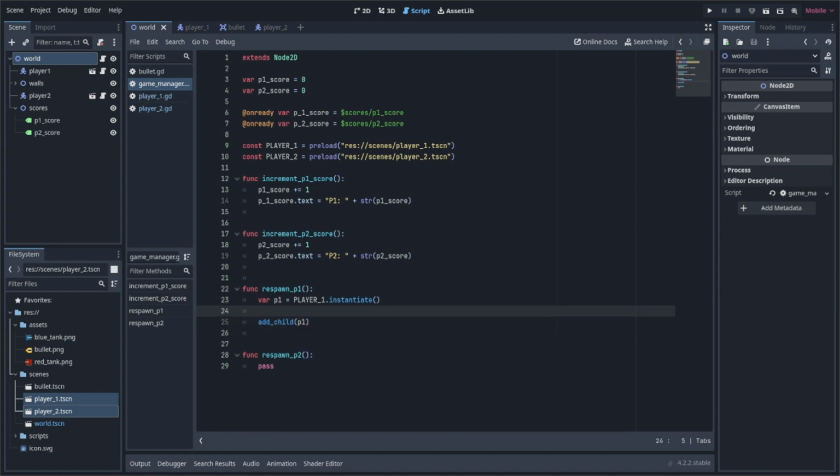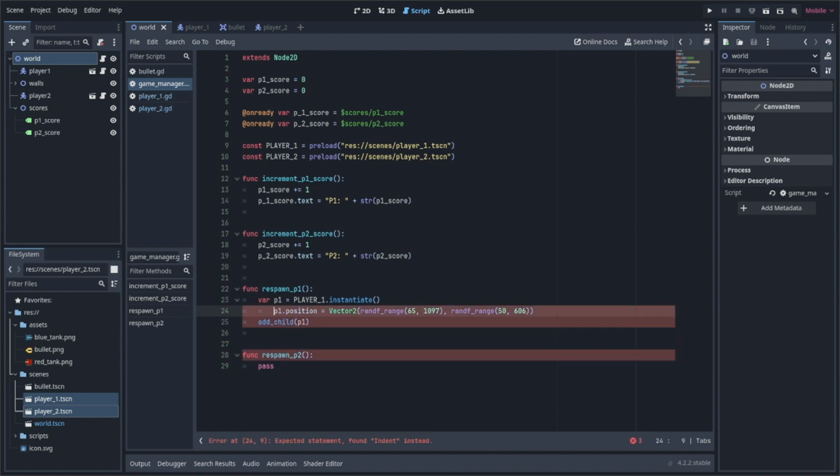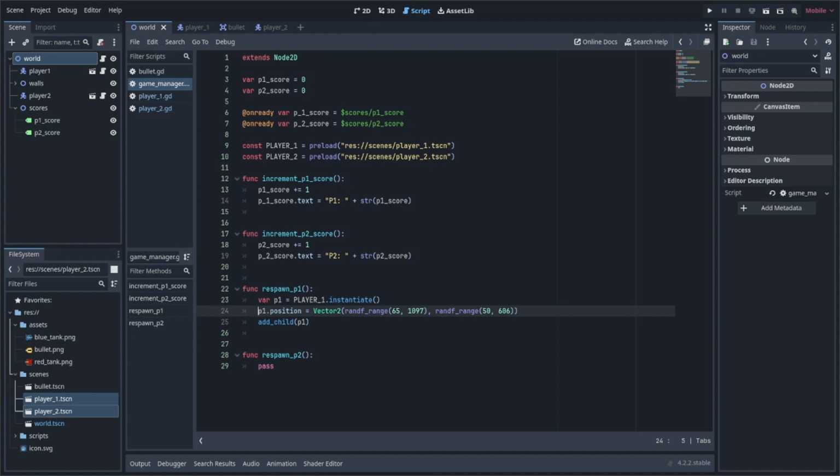Now we need to add the position of the player 1. So I'm going to just paste the line which I actually made earlier, and I'll explain it right now. Let me just indent it properly. So player1.position is equal to vector2, and right here we have the x coordinate, and right here we have the y coordinates. randf_range is going to give you a random number between these two numbers, and these are the boundaries of the world, which I did a bit of measuring earlier. If you're not aware of your screen size, if you measure it, you'll get roughly these numbers.